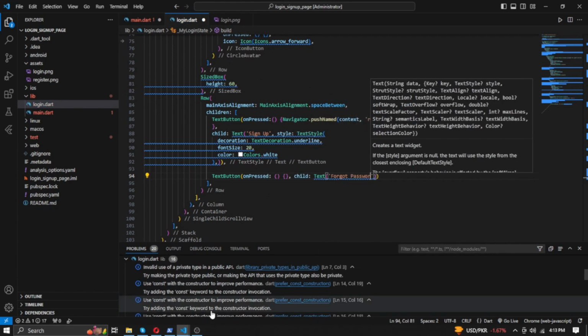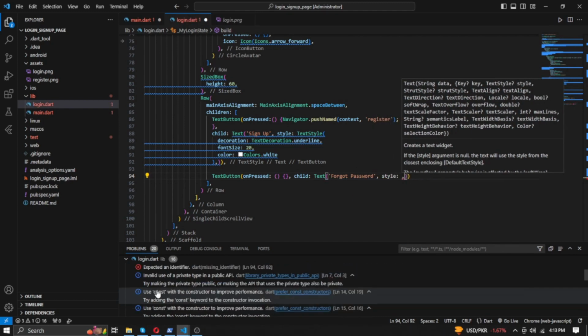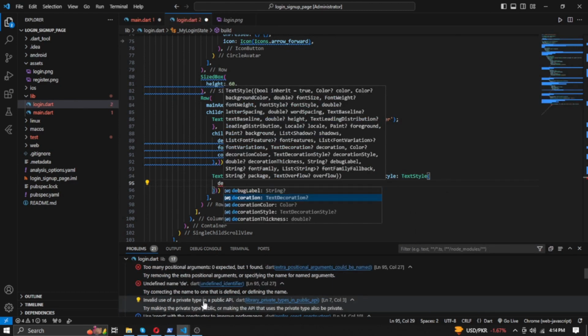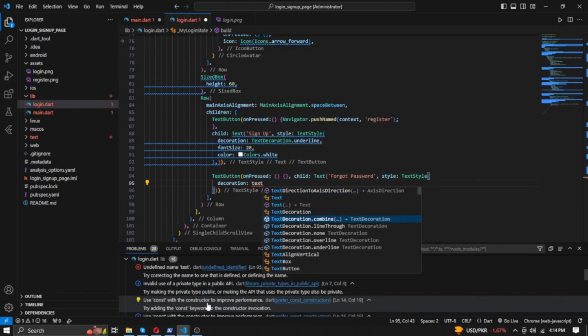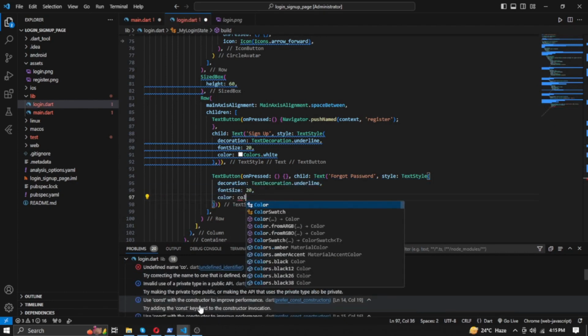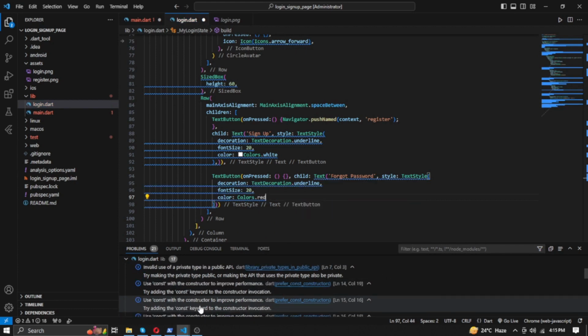Now add text button, forgot password. Select its font size and color and add a underline. I have selected red color for it. You can choose any one color depending on your choice. So our login page has been created and it's showing some problems.